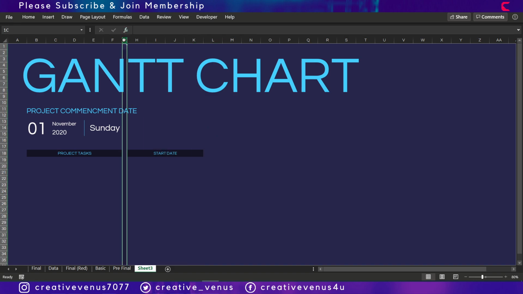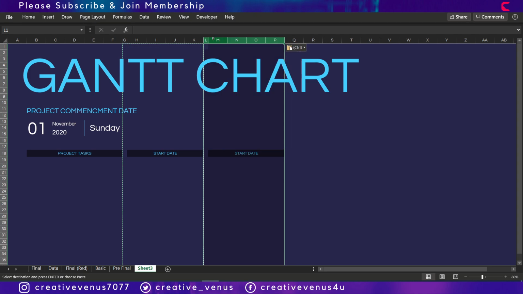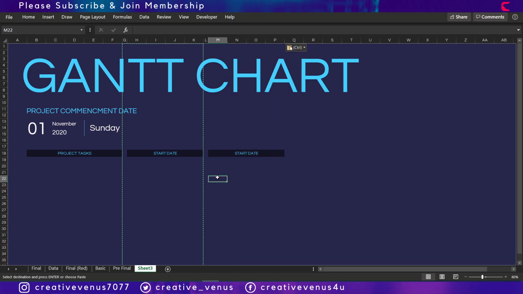Let's copy these columns here, starting from G, Control C, and here Control V, and let's write end date.